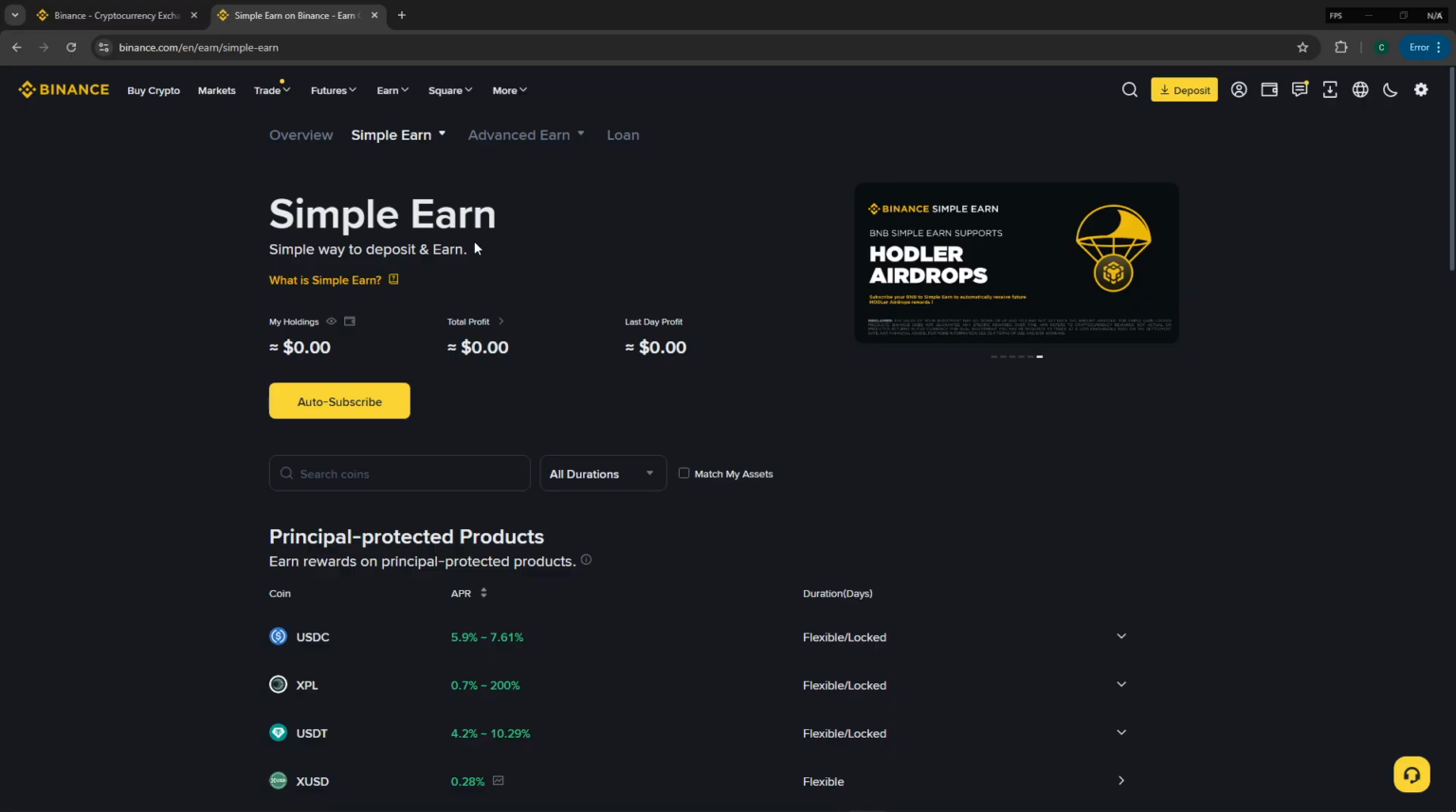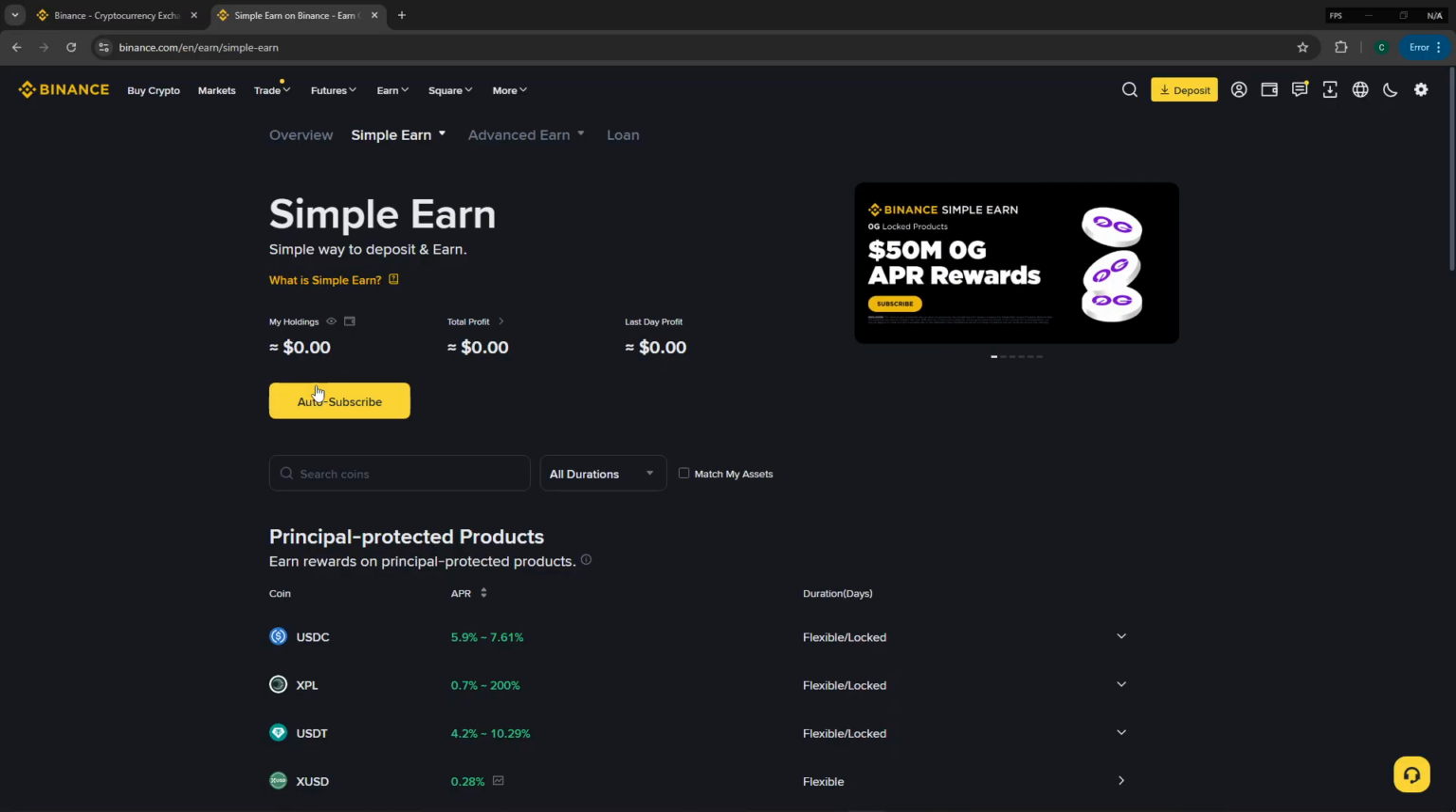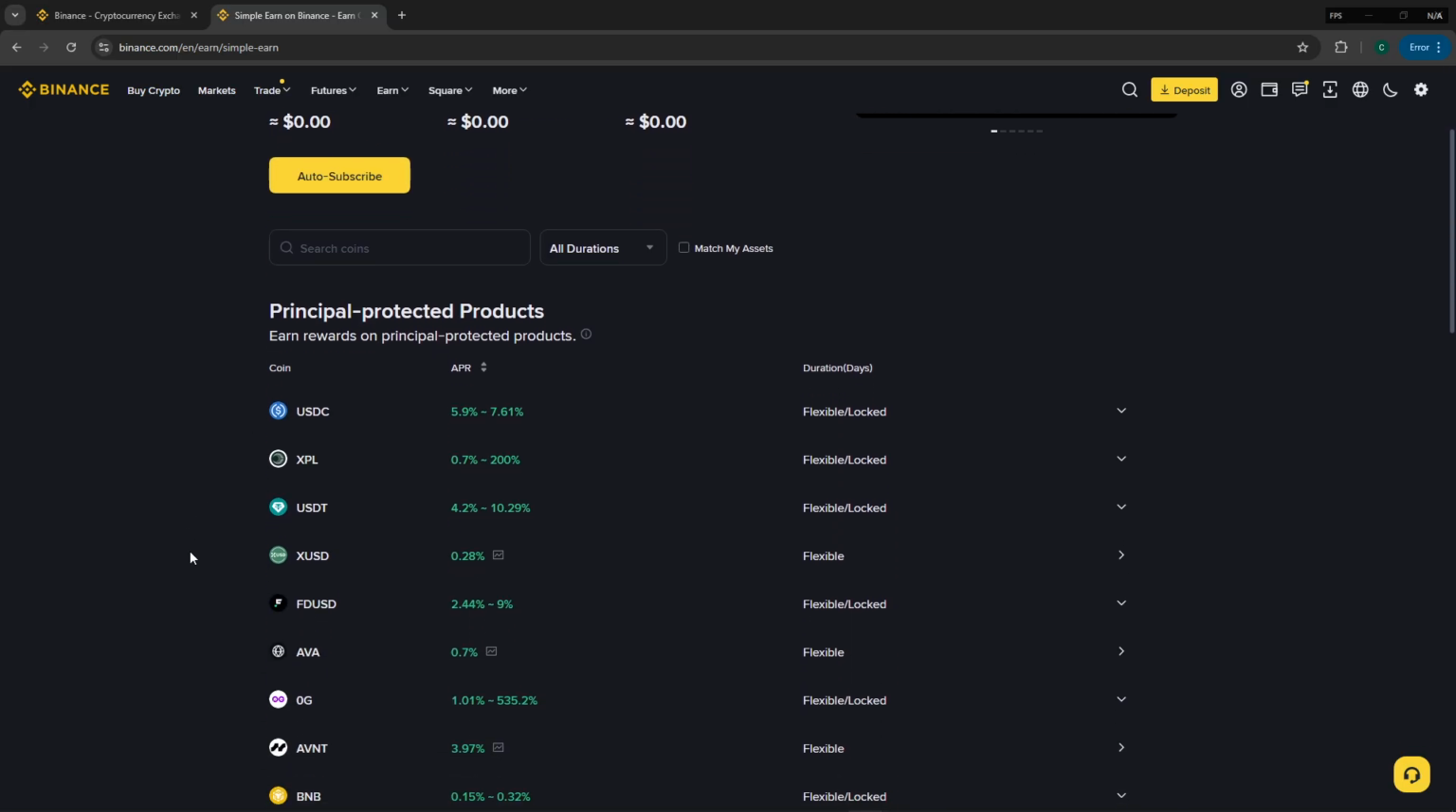Now that you're in the Simple Earn section, it's time to select the coin you wish to stake. For today's guide, we'll be using USDT, which is a popular stablecoin option known for its price stability relative to traditional fiat currencies. This makes it an excellent choice for new or cautious investors looking to explore staking without the volatility risk of other cryptocurrencies.